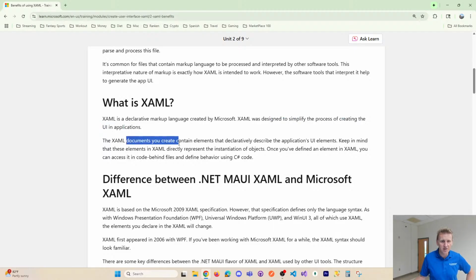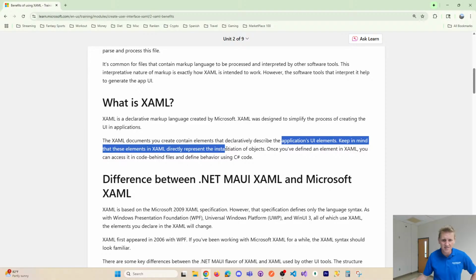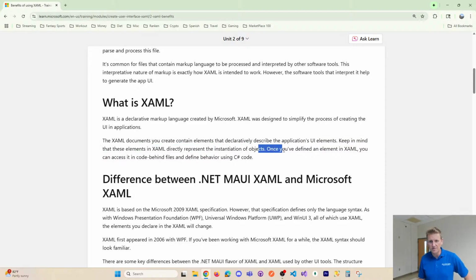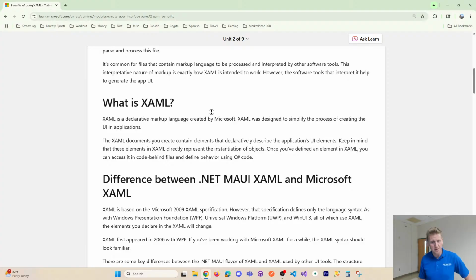XAML documents you create contain elements that declaratively describe the UI. Keep in mind that these elements in XAML directly represent the instantiation of objects. Once you've defined an element, you can access it in code behind files using C# code.